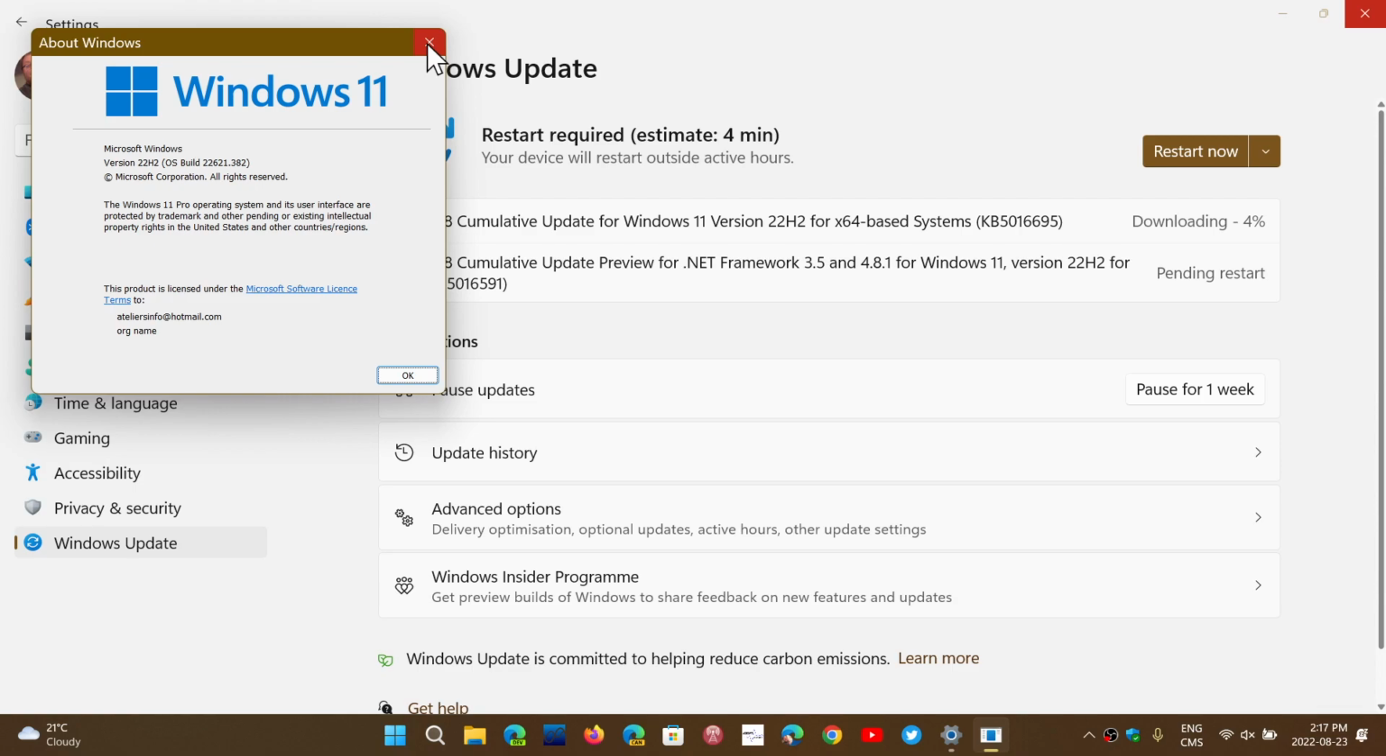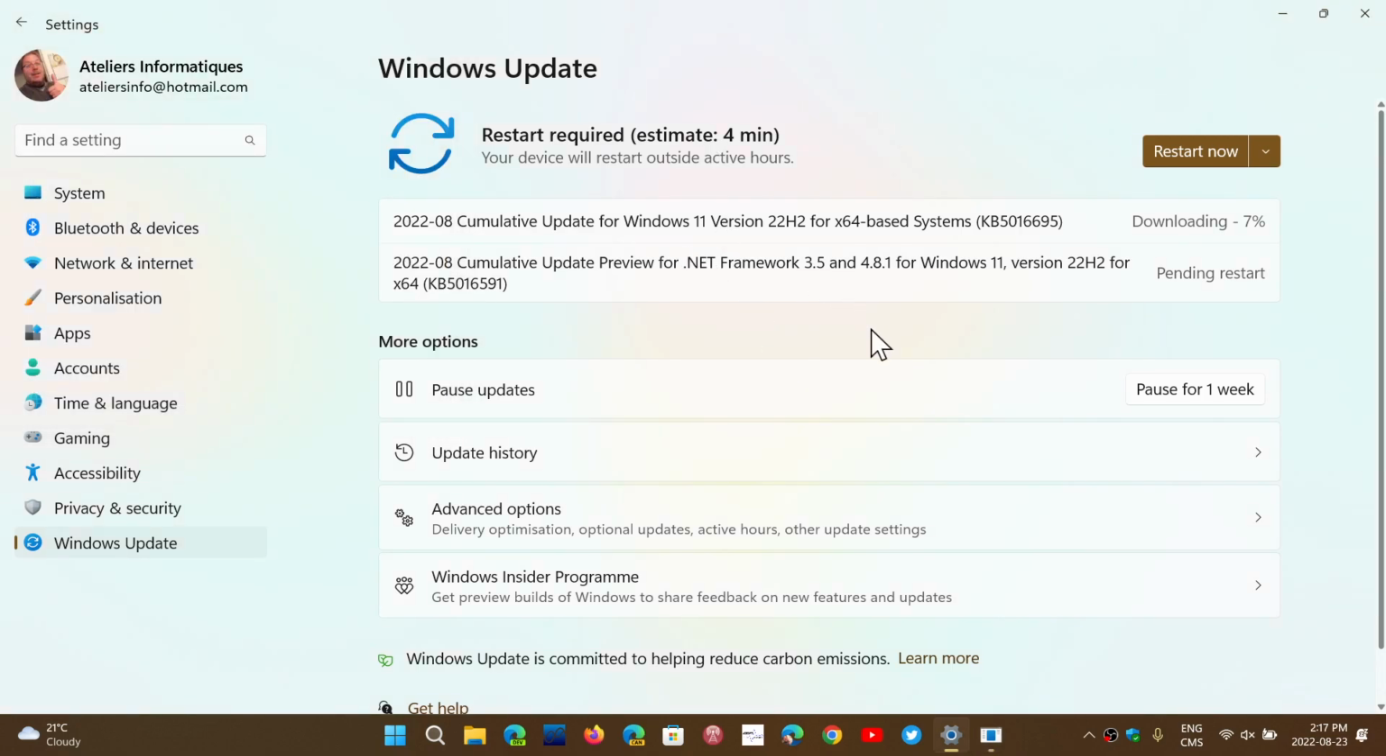What we think this is, basically, is the security updates. So we think that this is probably the Patch Tuesday updates released for Windows 11 22H2. It will up the version number once installed to 22621.457. So this is an update available. There's also an update preview for .NET Framework that I see here.